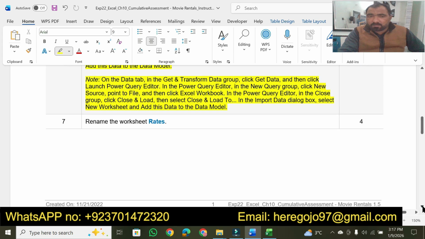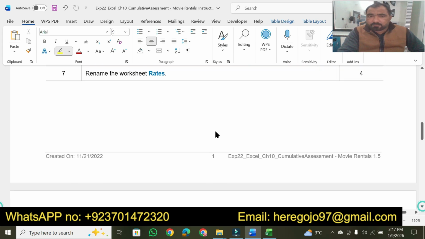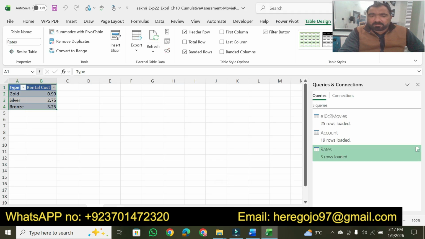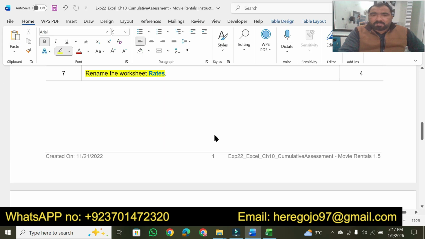Now moving toward question number 7, rename the worksheet to rates. Now we have to rename the worksheet, which is already rates. So question number 7 is done and we have earned 4 marks from there.